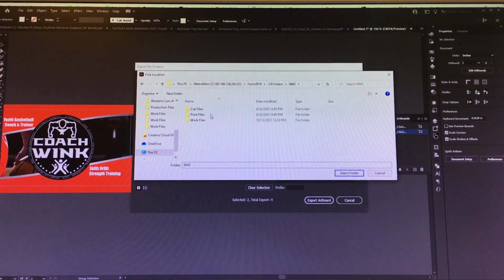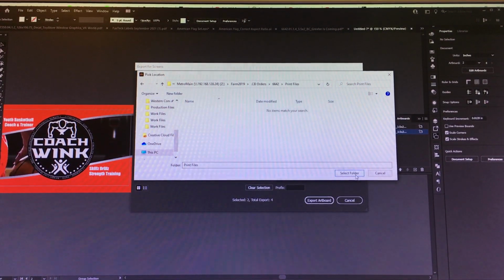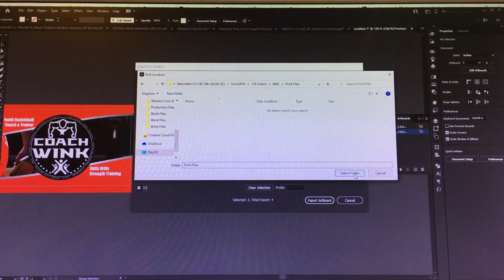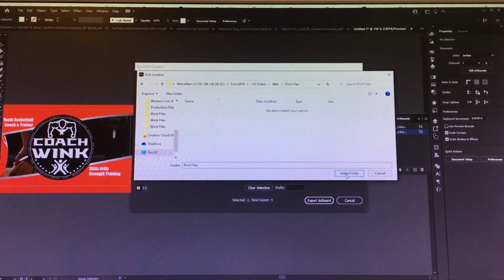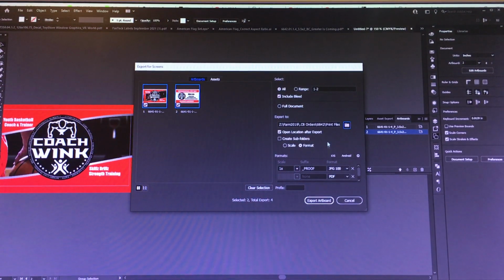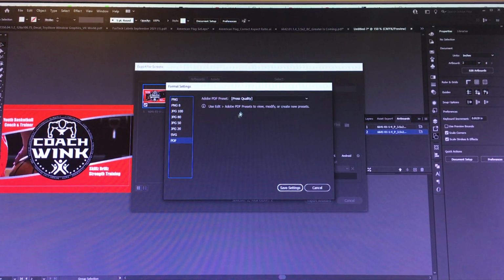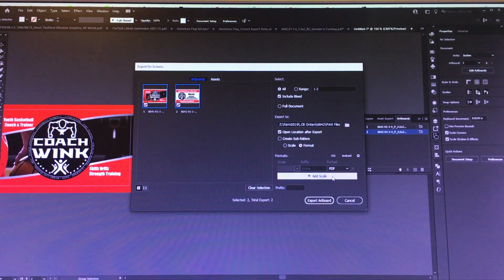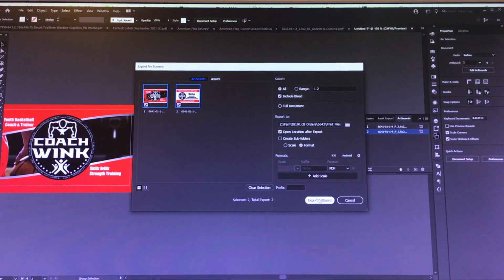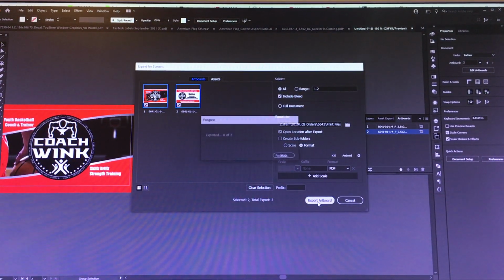And this is going into the print files folder, which is now the production folder. Again, this was created a long time ago and it's finally got approved. Select folder, so we're good to go there. On this one, we don't need the proof, so we can just go ahead and turn that on. We've already got it set up to press quality PDF. As soon as you do that once, you'll never have to do it again. And then export artboard.